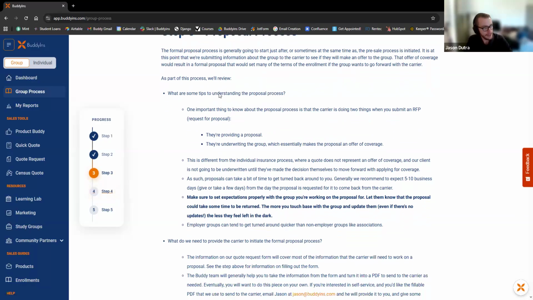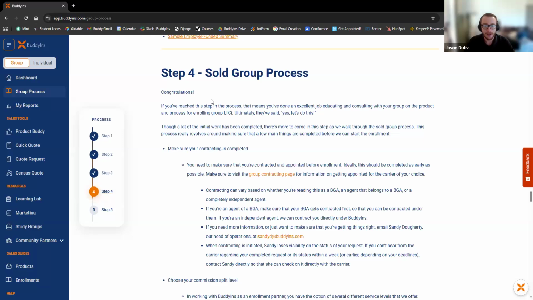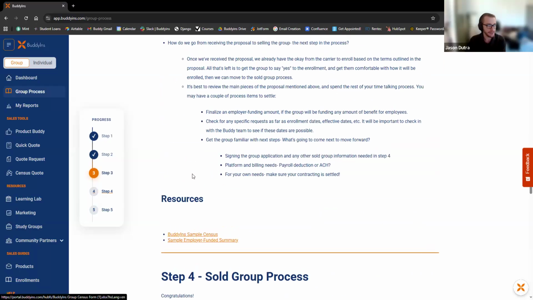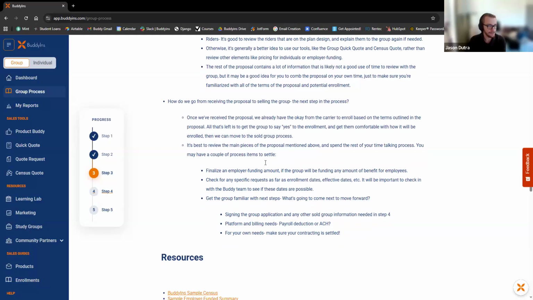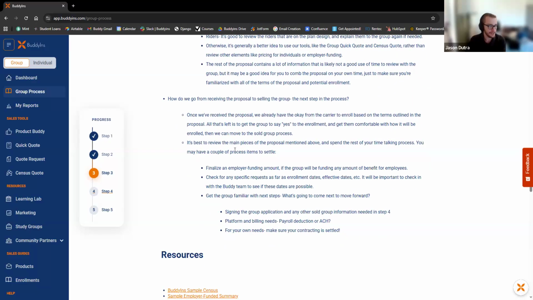So as we move into step 4, essentially moving from step 3 to 4 is a yes answer, right? The employer has given us the go ahead. Let's enroll this plan. And of course, at the end of the proposal process to kind of the beginning of this sold group process is where you're going to want to cover a number of bases. So up here, I have it actually at the end of step three, our proposal process.